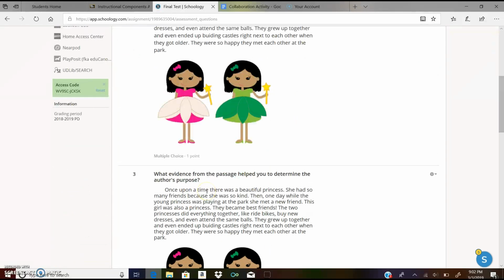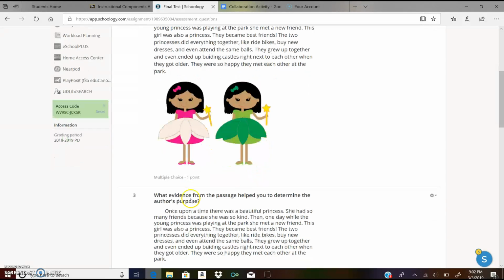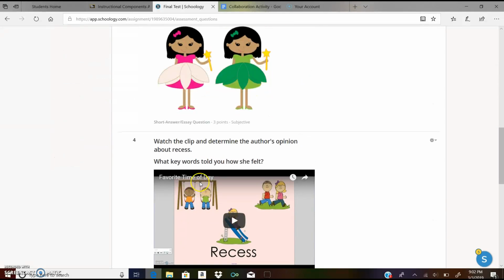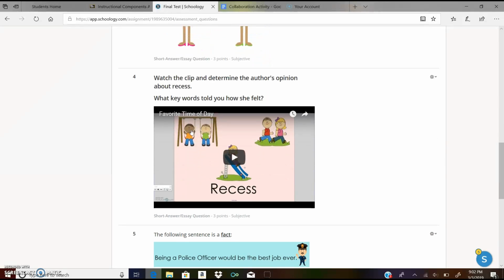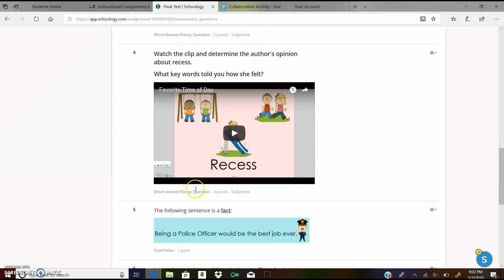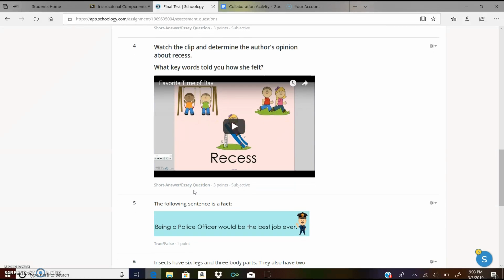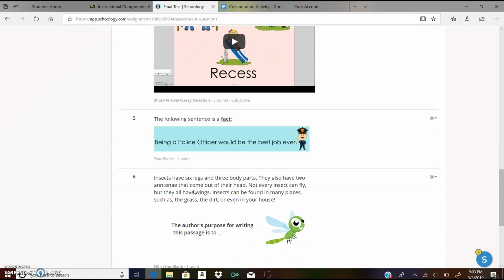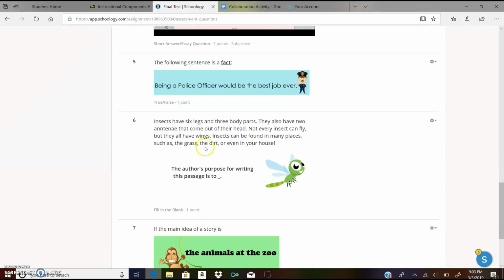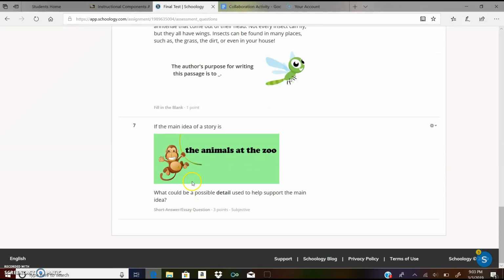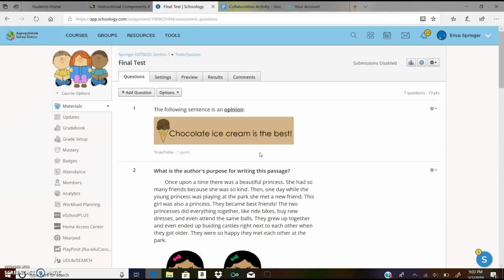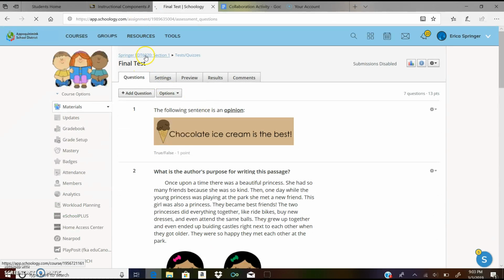I made sure to include true, false. Here is some multiple choice. Same text here, but this is a short answer. There is a video they have to watch and then answer a question about the author's opinion. Here is another true, false, a fill in the blank that they need to answer, and also just an example of what to expect for the main idea. So what detail could they use to support this main idea? So let me go ahead and go back to the very beginning once again.